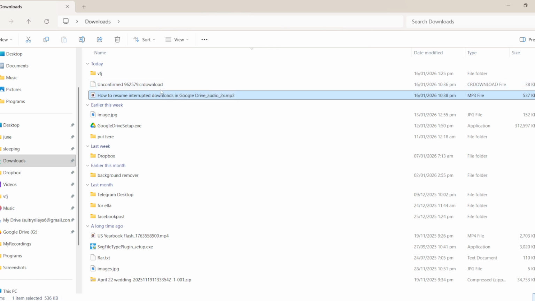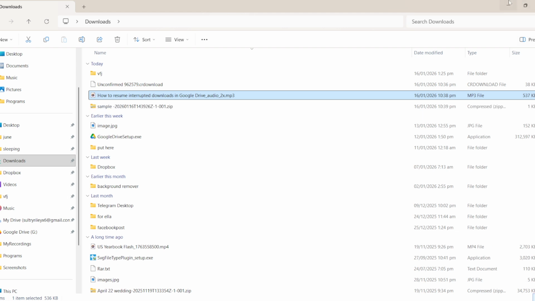Now, wait for the download to complete. You'll usually see a progress indicator at the bottom of your browser or in its Downloads panel. Try not to close the browser, put your computer to sleep, or switch networks while it's in progress.